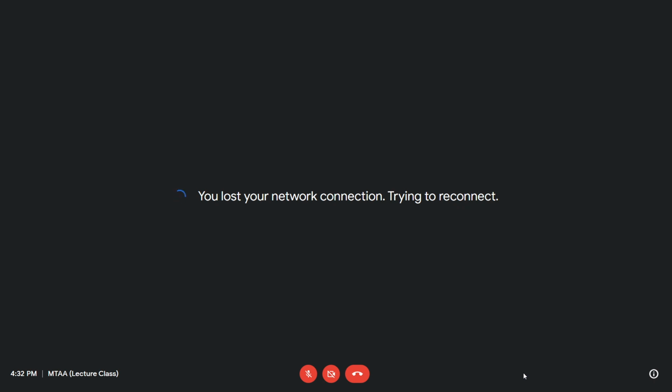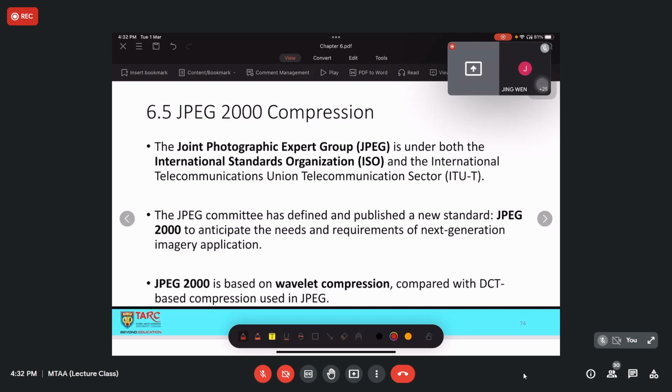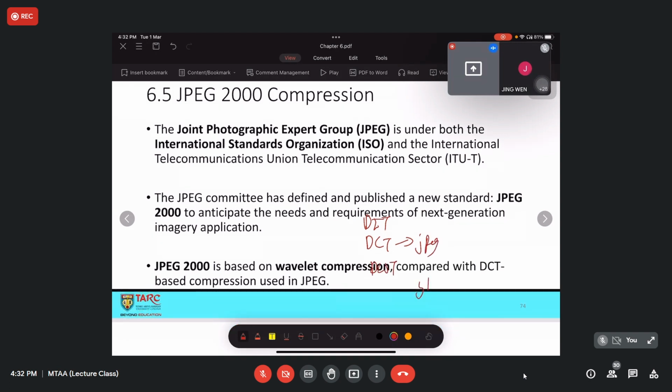It is under both the Internet ISO. The JPEG committee has defined and published a standard, which is JPEG 2000, to anticipate the needs and requirements of next generation imagery applications. Always remember, we did not really use DFT, but we use DCT, which is for JPEG, and DWT, which is for JPEG 2000.